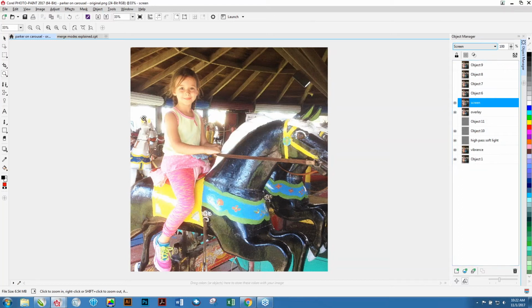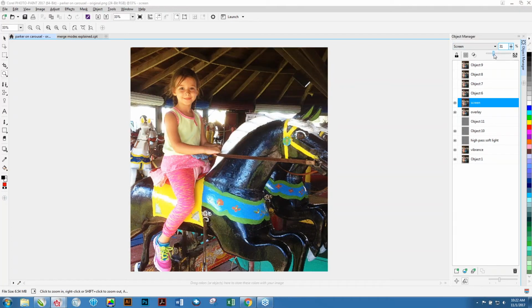Now that's having a negative effect on some areas. So looks like I may not need much of this. I'm going to bring this down to about 30, 20% maybe.